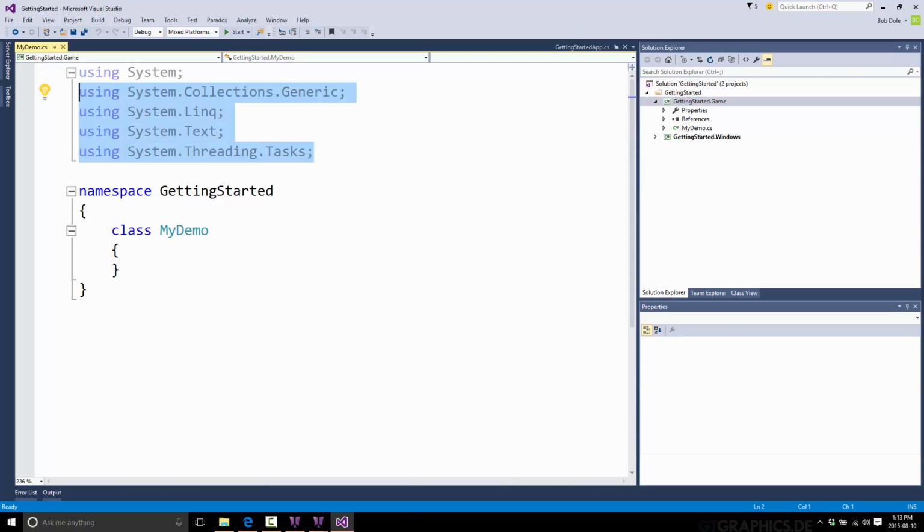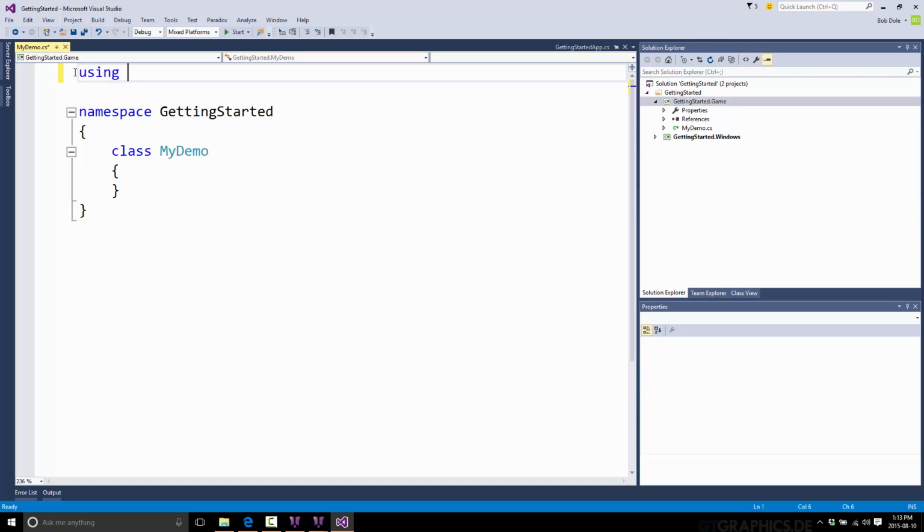Get rid of all of this. Not needed. What we do need is using Silicon, so Silicon Studio, Paradox Engine. That's going to be probably in all of your code, so get used to that one. That's what brings in all of the different classes that we need.